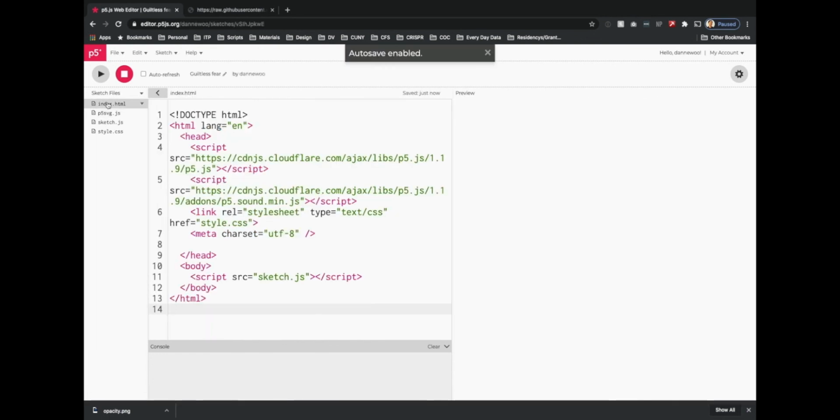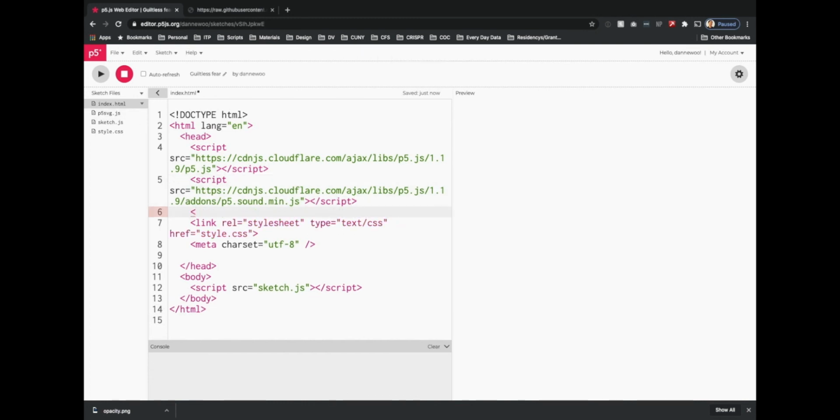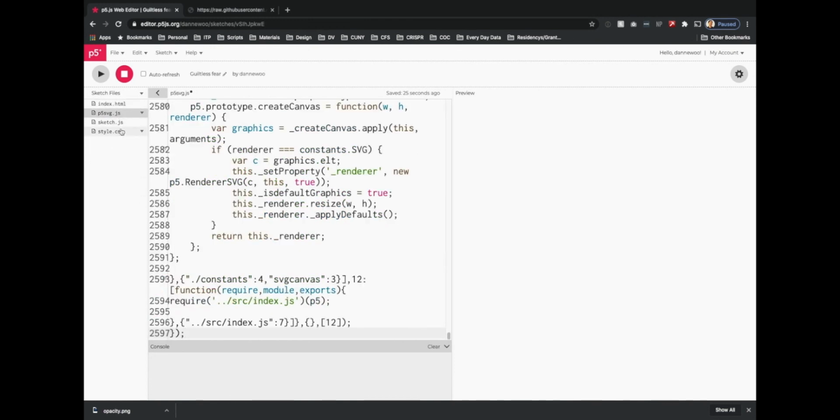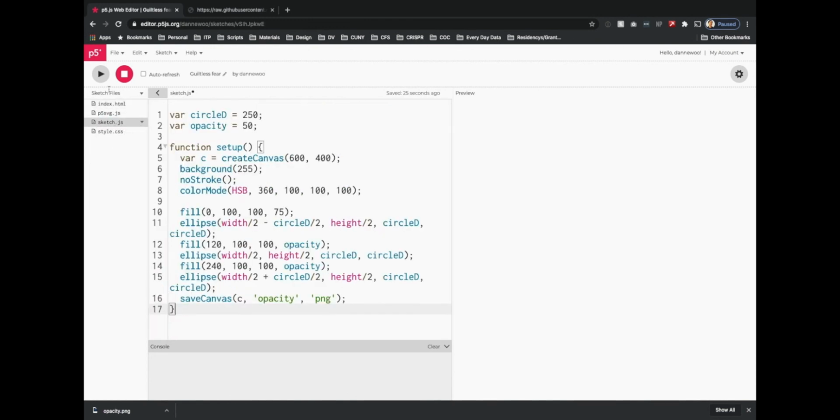And then go over to our HTML file, and we have to link that JavaScript file to our HTML document. So we go script source equals, and the name of the file is p5.svg.js, and then close that script. And then let's go back to our sketch.js. We don't really need this variable anymore, so I'm going to delete that. And we're not going to use this save canvas, so let's just comment that out for now.